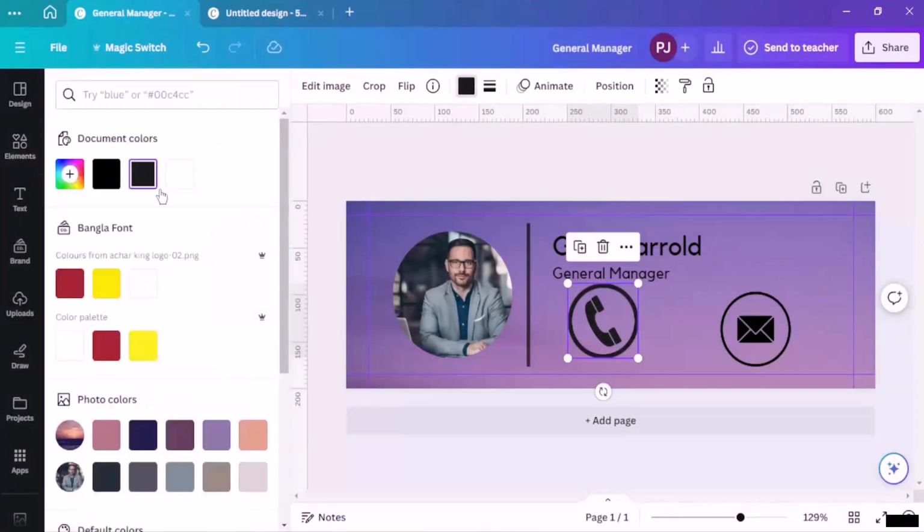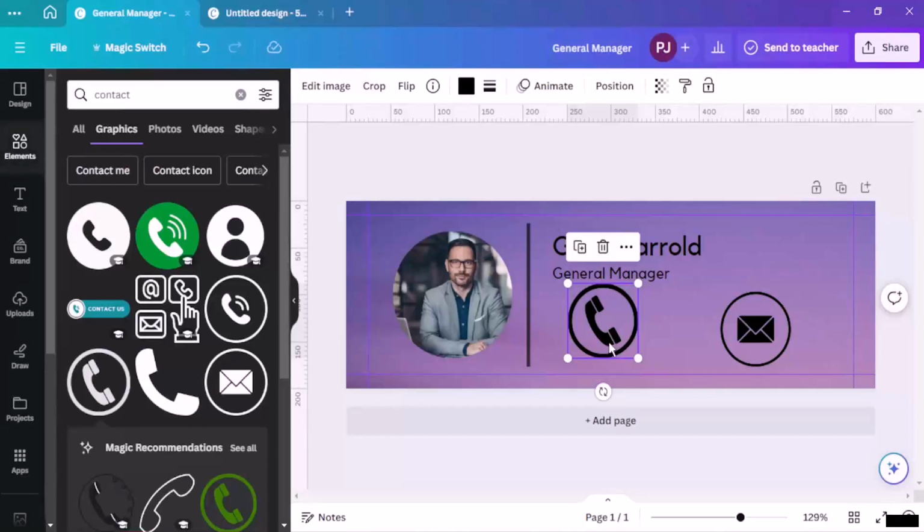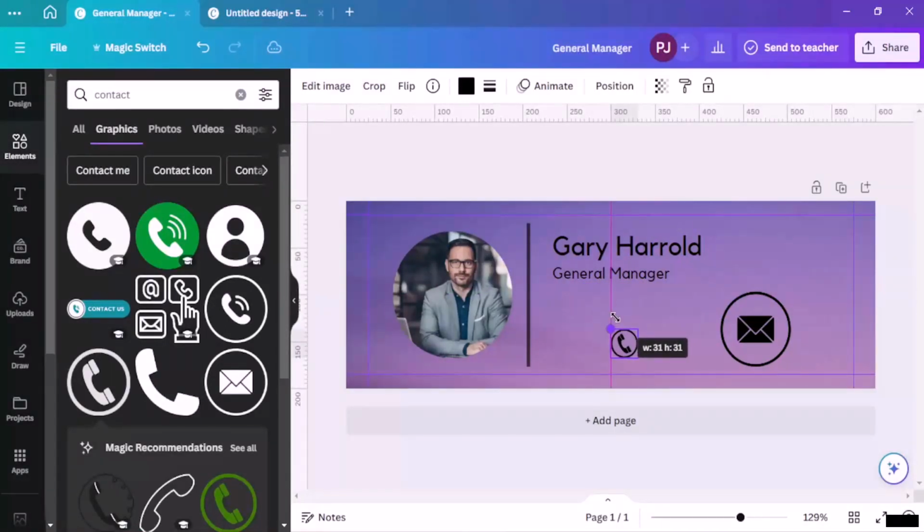I'm going to click on this. I'm going to click on black. That is what I need right now. So I'm going to put in, let's say, 3131. Perfect. I'm going to do the same thing over here, 3131.